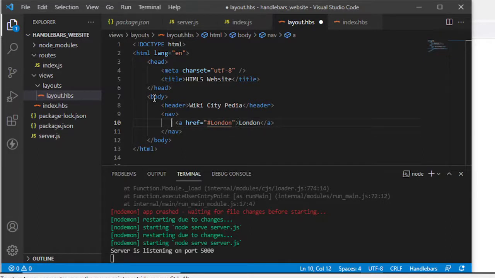Okay, so this is the setup that I set up. As I explained, the hashtag here indicates that this is an ID of London. It's going to look for an ID named London. Let's continue. For navigation, I'm going to include Paris. This one here is Tokyo.